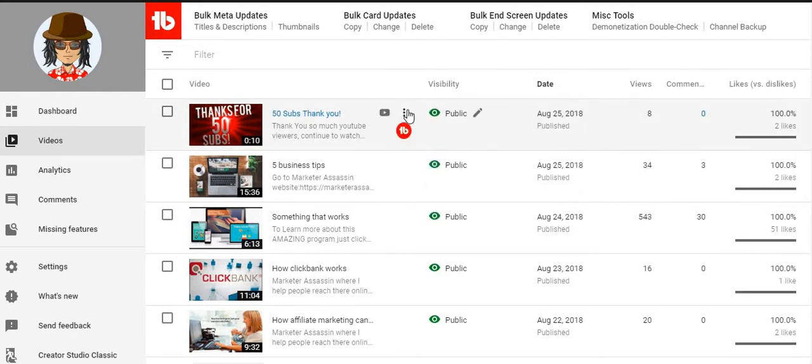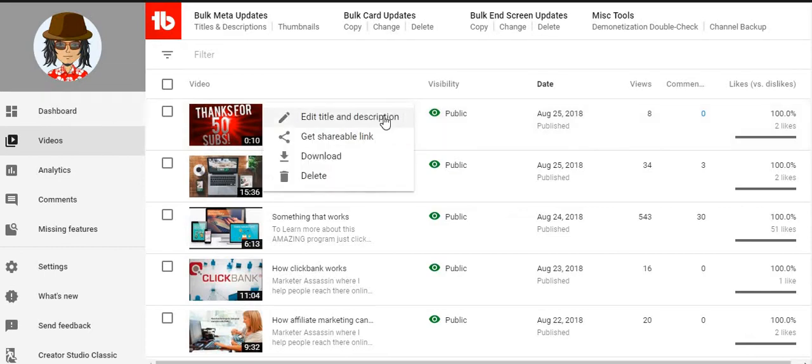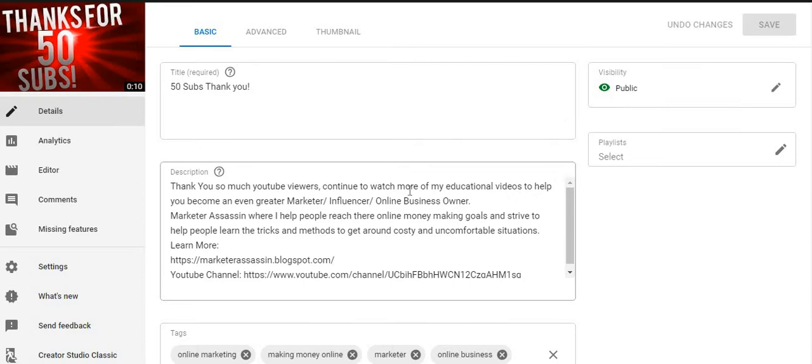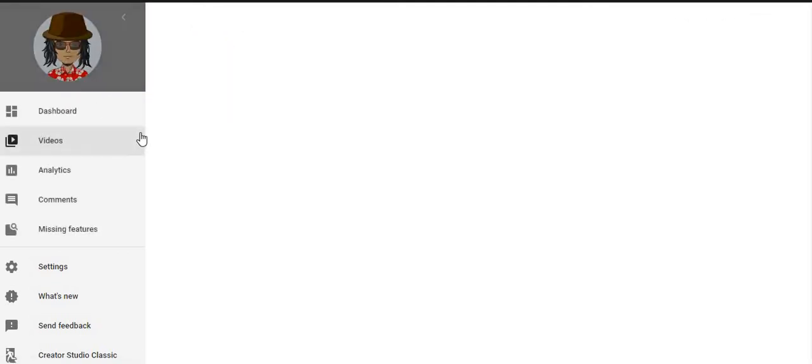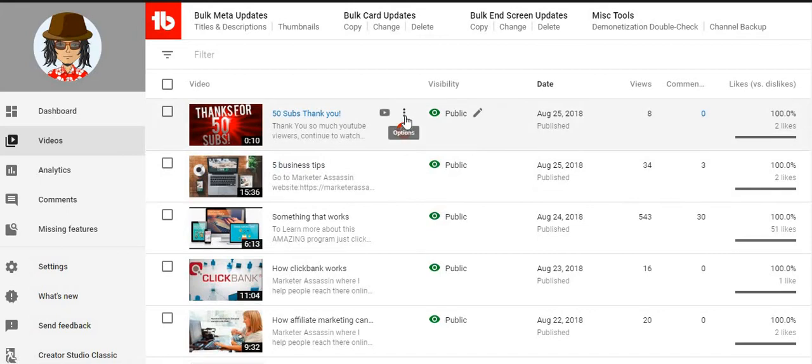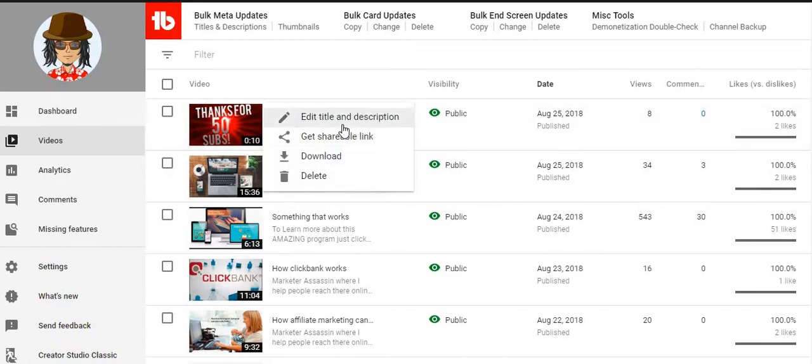And not a lot of people know about this, but if you go right here on edit, this is an easy feature. Usually when you click a video, you can go to it, right? And you can edit the title, the description, and the tags. But if you go back over here, you can actually do it from here. So if you want to quickly edit your videos, all you gotta do is go right here, and you can edit right here.